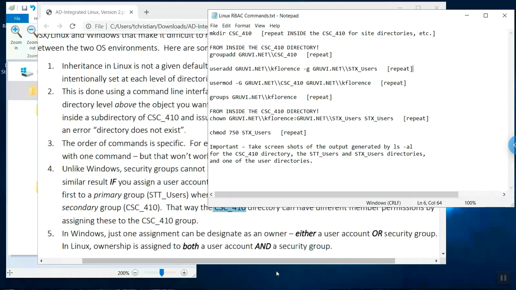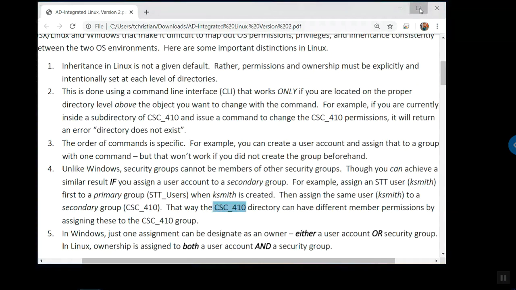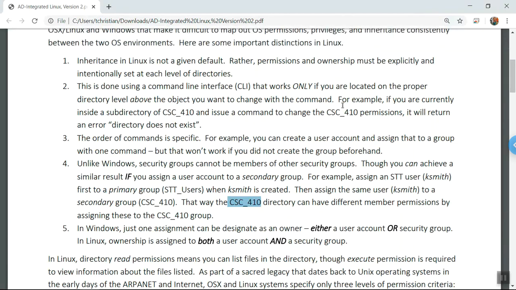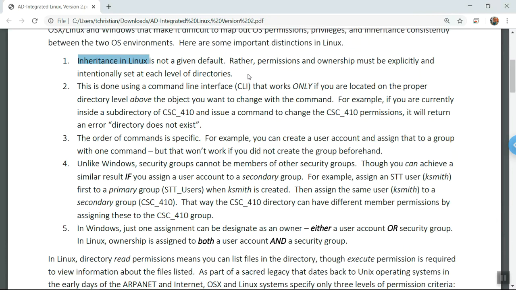If you design an application that uses integration features, you basically have a chance to extend the utility and usefulness of your application. There are challenges when you try to implement Linux, and the purpose of this solution is to help you negotiate those distinctions. Primarily, Linux is an operating system that uses the ext4 file system, and inheritance is not a given default.